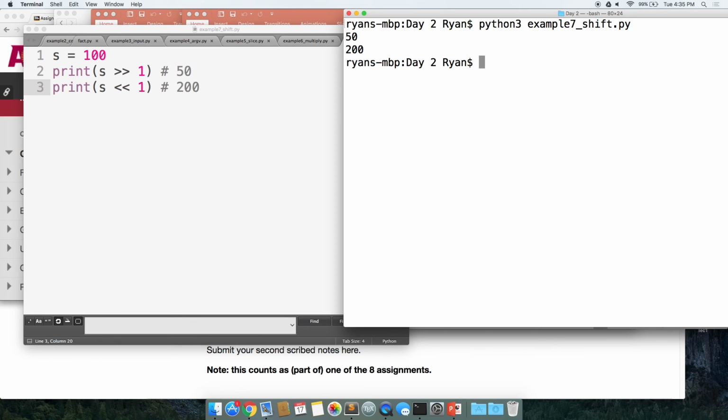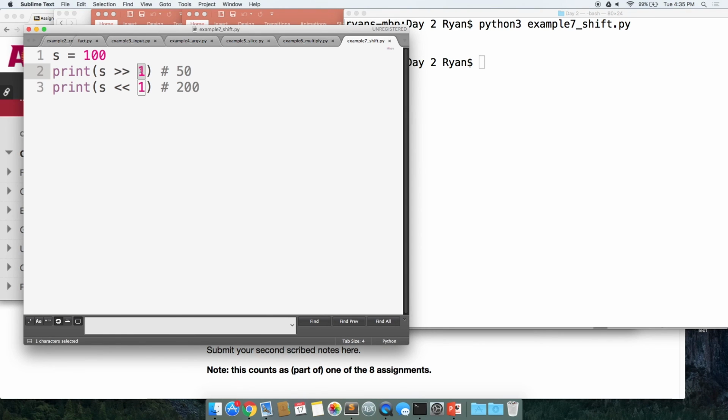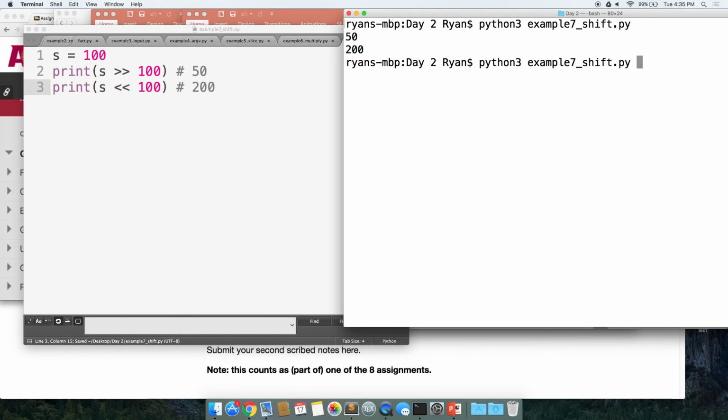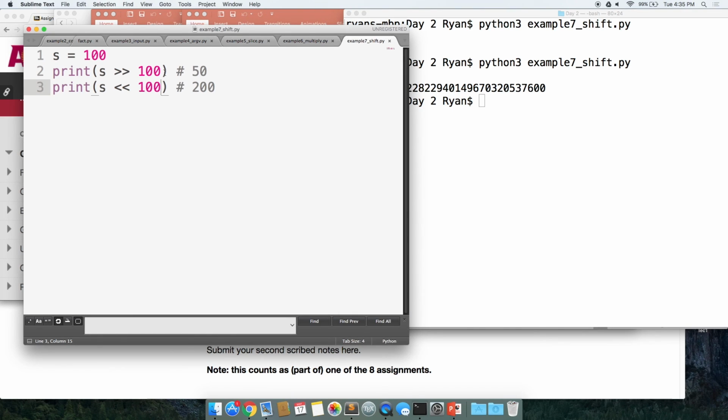Okay, but the cool thing is we don't have to do just one shift. We can do very, very large shifts. I actually don't know if this will work. Yeah, so if you shift right a whole bunch of times, it'll just be all zeros.